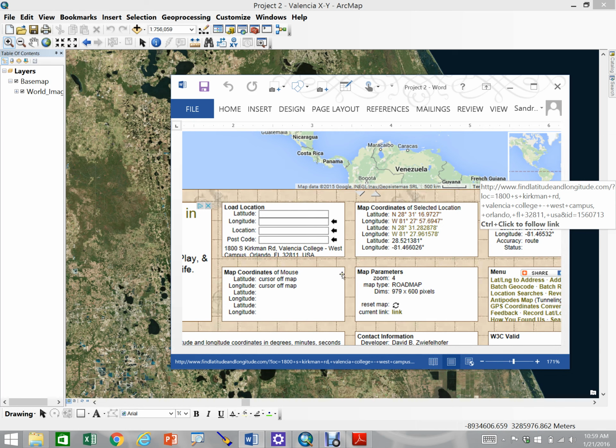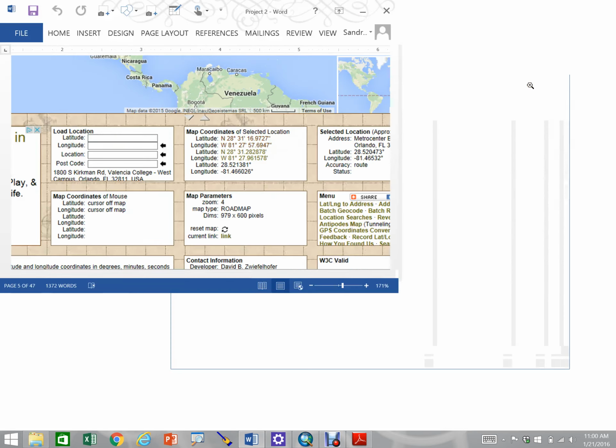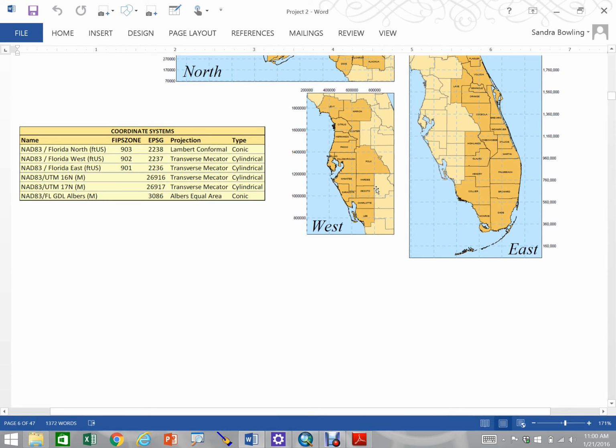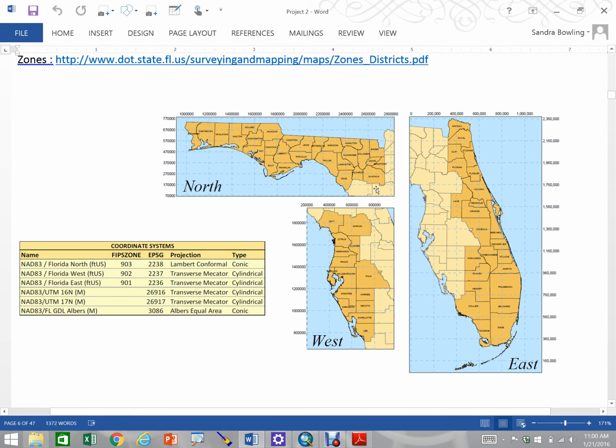The other thing that I discuss in the notes on the PDF for the instruction is this. Remember what I said in the first class. We're doing map projections, and Florida is based on 3 map projections for the NAD, the North American Datum state plane coordinates.